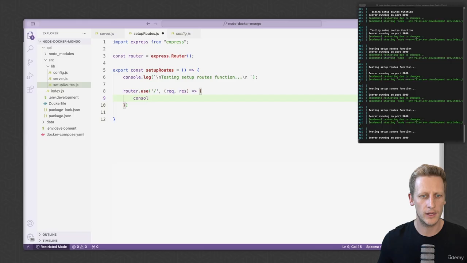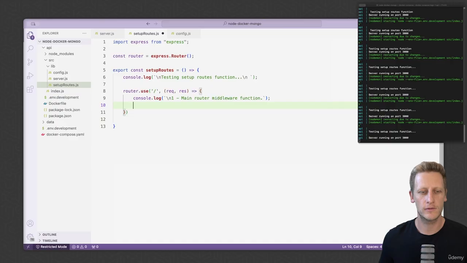I'm going to go ahead and put another console log here. I'm going to give it a number 1 because this is kind of the first piece of middleware in our chain now. I'm going to say main router middleware. And then we're not going to invoke or make use of the next callback. We're just going to end the request response cycle right here.